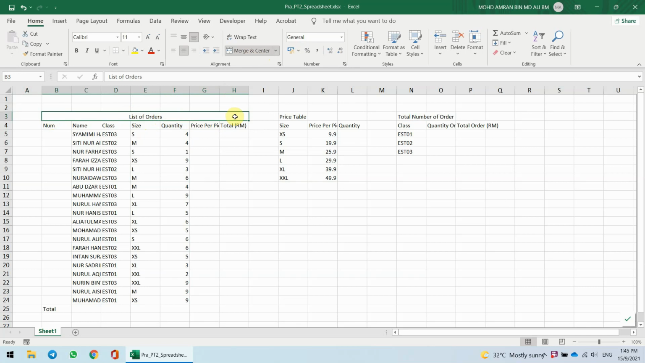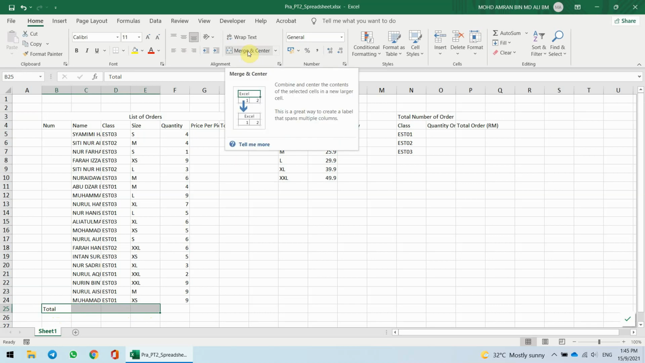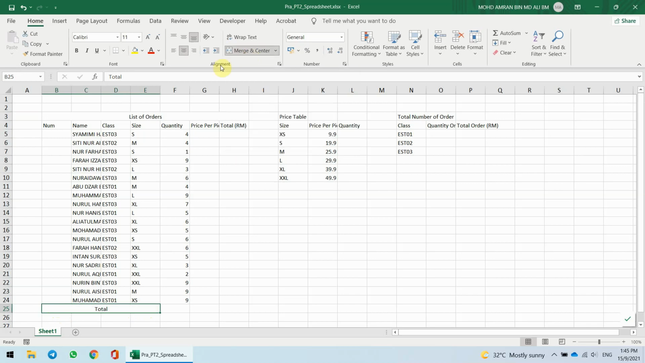will be merged. Then we do the same steps for cell B25 until cell E25. Click and drag here, then again click Merge and Center. For the total, in this case, we want it to be aligned right. So click the Align Right button here.